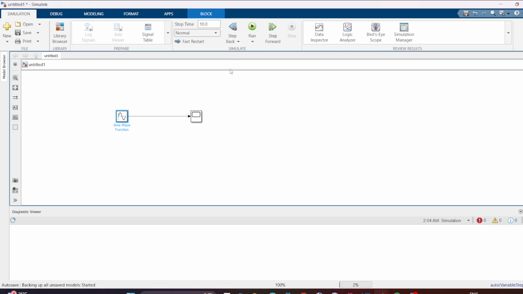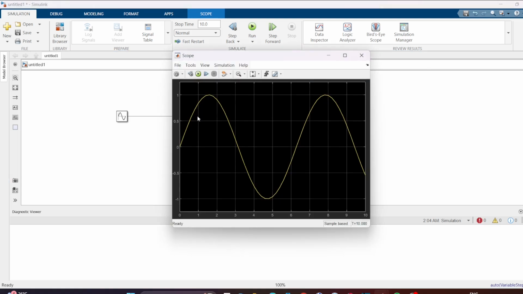then run, then double click on scope and you can see the sine wave is here.